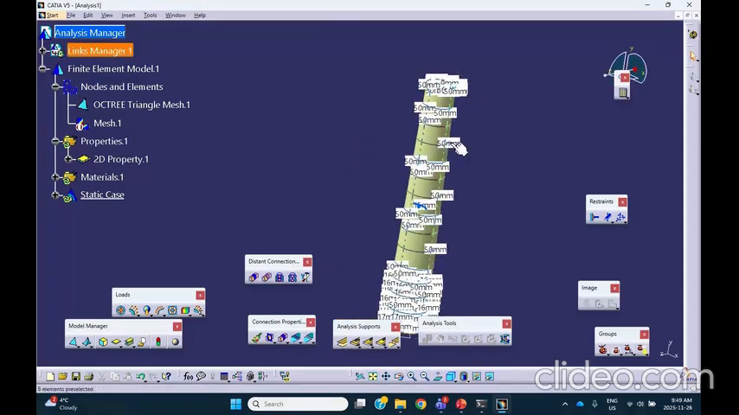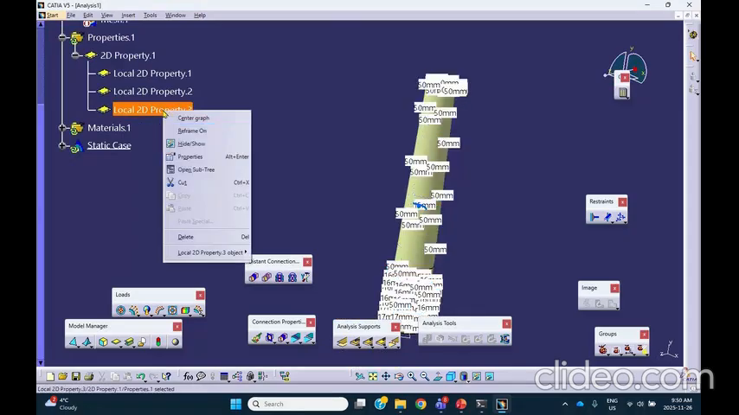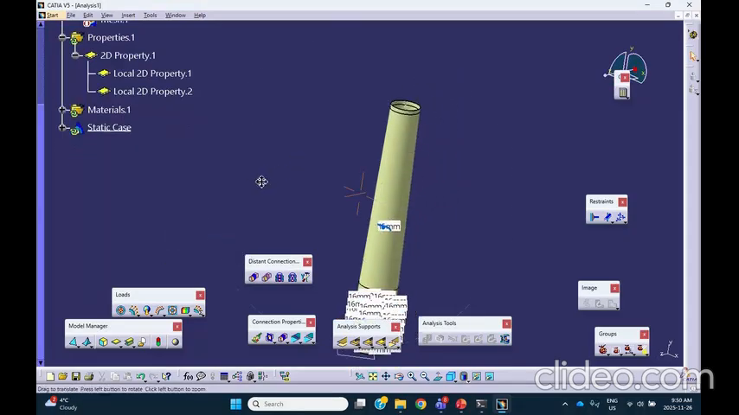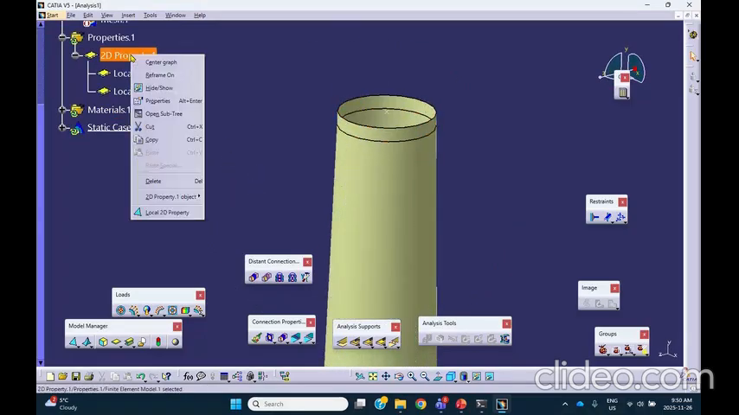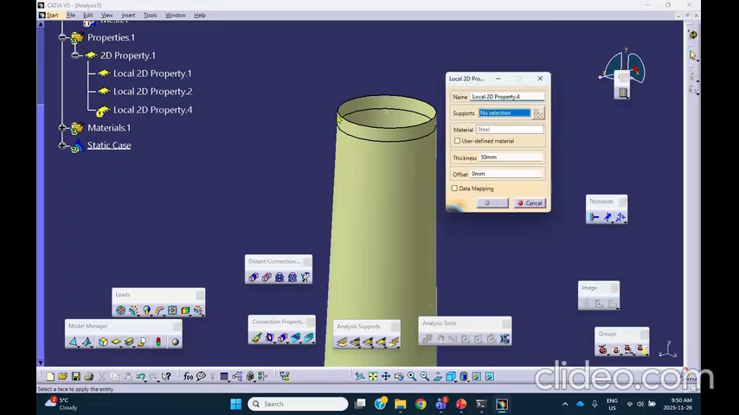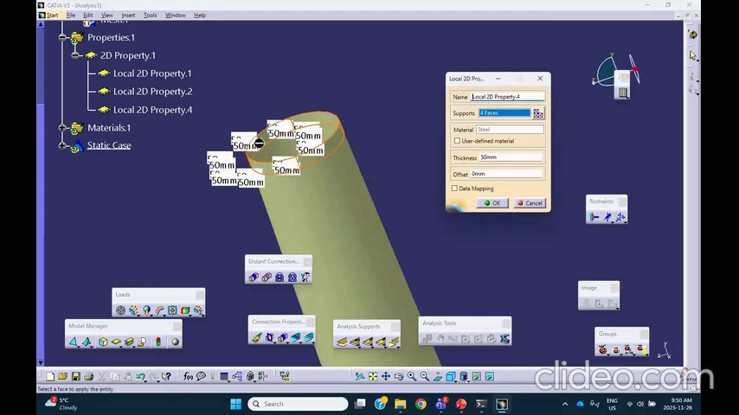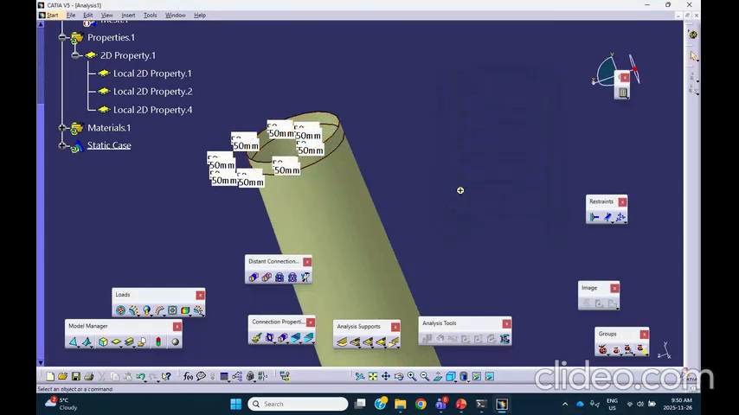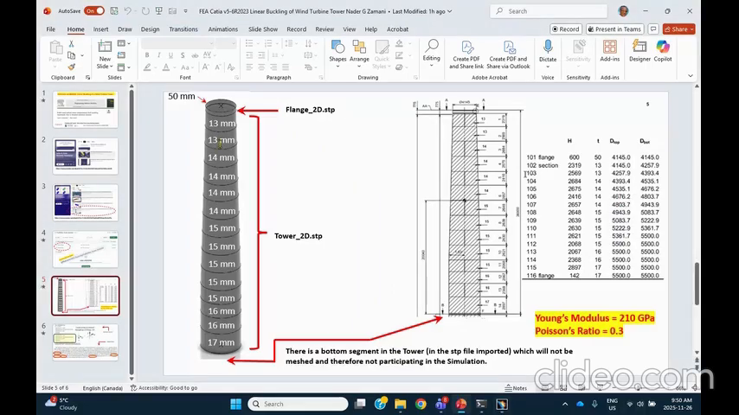Oh, I screwed up here. So let me delete this. Try it again. I think I picked something else also. 2D property. I want just this piece and just that piece and that one, and turn around just this one. Now I want these to be 50. Good. So the next two, I believe, is going to be 13.